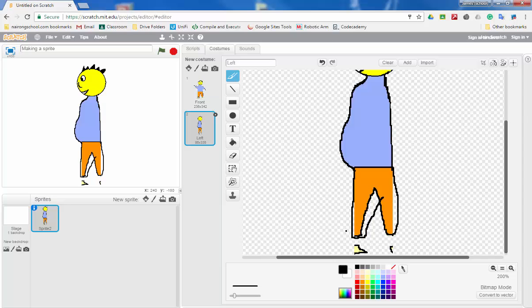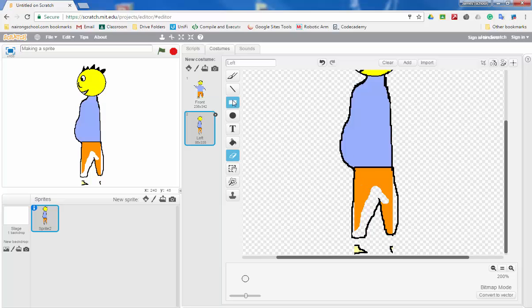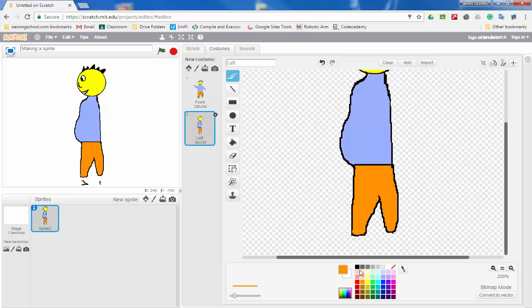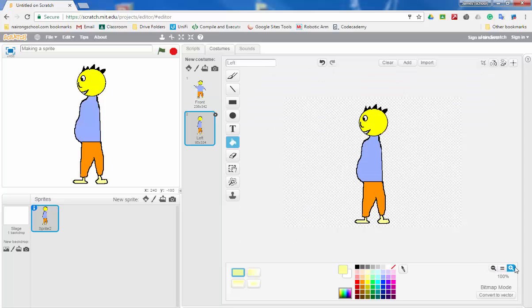It's okay to do this rough. You can fix it with the eraser tool. So I'm going to remove the part of the lines that I don't want to keep. Then use the paint fill tool to fix the colours. I'm going to remove the feet and redraw the feet. Nice. That's the left-hand view.